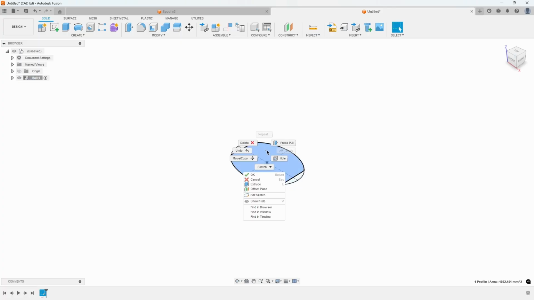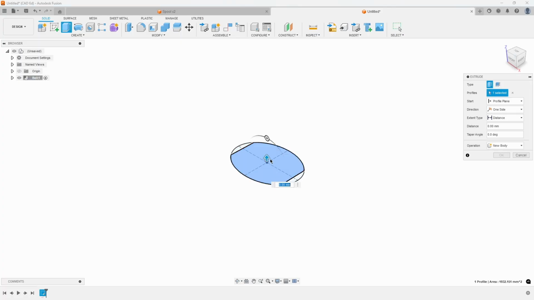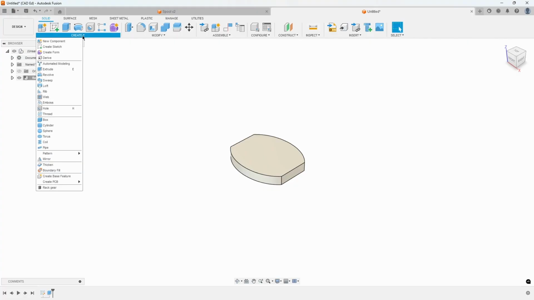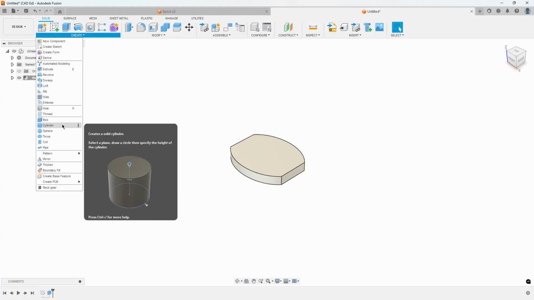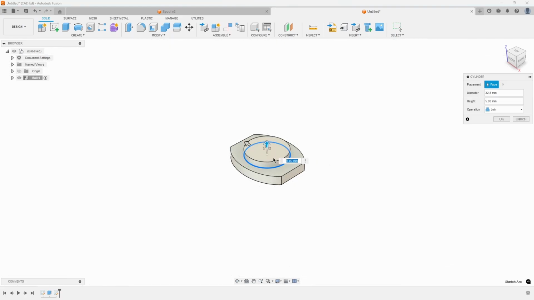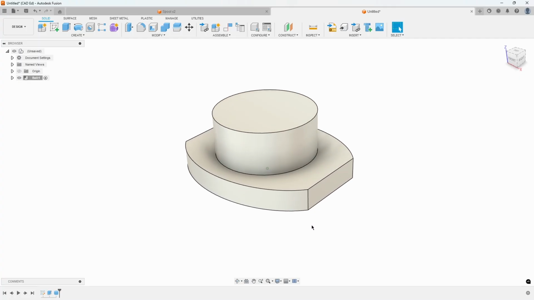Extrude the middle profile by 7 millimeters. To create a circular boss on top of this part, we can utilize Fusion's quick primitives instead of a sketch with a circle. From the Create menu, select Cylinder, then click the top face of the part. Click the center point, type 32.8, and press Enter. Then input 14 for the height. The cylinder primitive will automatically join our existing part.